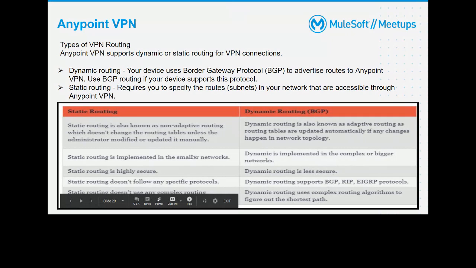In the case of BGP or dynamic routing, you don't have to do that, because they communicate on the autonomous system number. So we have to specify the ASN number. Even if any new subnet gets added to your network, you don't have to specify anything. It will automatically communicate with the new subnets also. The Anypoint VPN will automatically communicate with the new subnet. You don't have to restart or do anything, right?